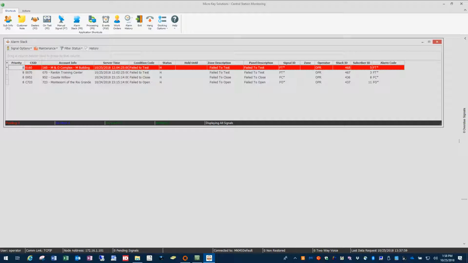If the signal is on hold, it'll have an H. If it's open on another operator's screen, it'll say O. If it has a P, that means it's pending to be processed by another operator or by you. If there's a time on the hold until, then when that time expires, it will drop to another operator.